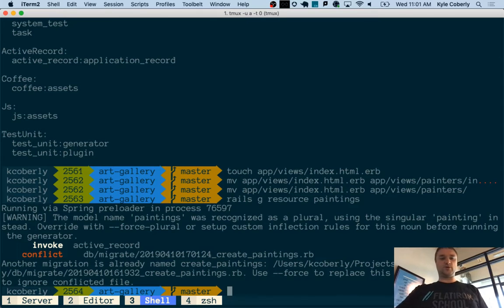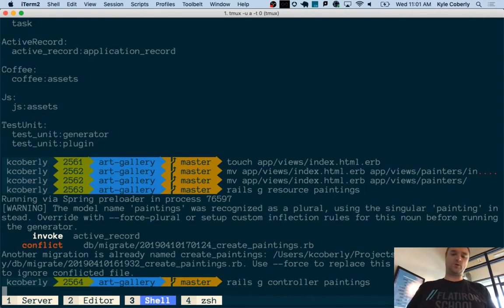Conflict. Zoinks. So what happened here? It tries to make a migration file, and it also tries to make the model and the migration, and we already have all of that. All right, that was a nice idea. Let's go back to doing a controller. You can just skip over it, can't you? Probably. If you add index after paintings, it'll create the index view. Maybe that should just skip it, if that's what you're trying to do. Let's do a controller.